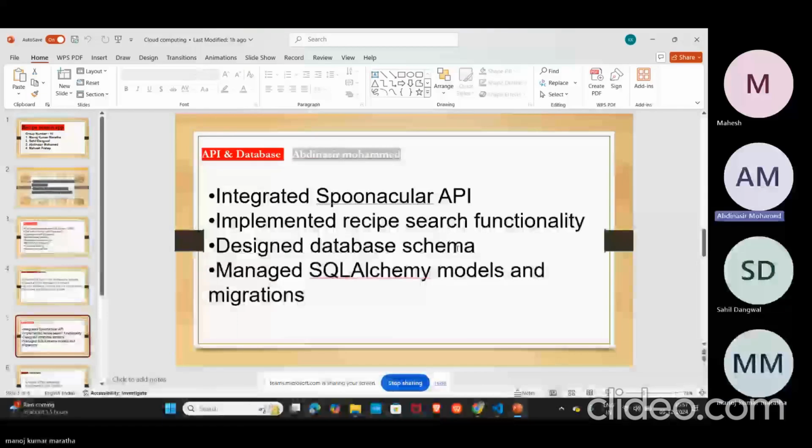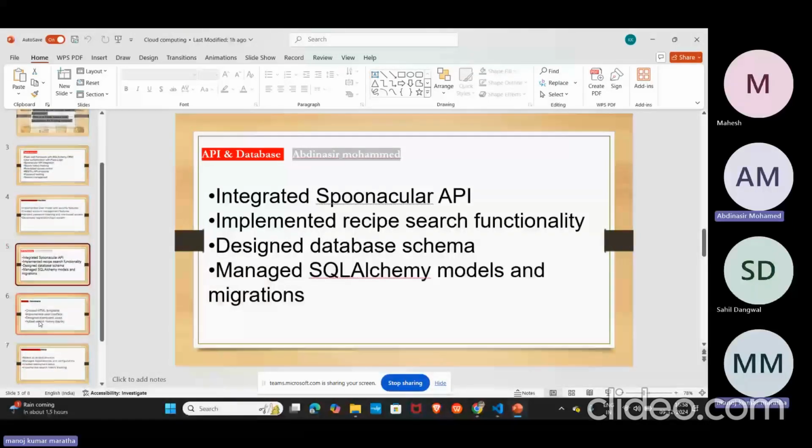My name is Abdi Nasib. I handled the integration of the Spoonacular API and our database architecture. This is the core of our application's functionality. It revolves around the actual recipe searching and data persistence. This code handles user recipe searches, and it was one of the main focus points. I also implemented recipe search functionality, designed the database schema, and managed SQLAlchemy models and migrations. I'll pass it on to Sahil, who will give a brief overview of the front end.